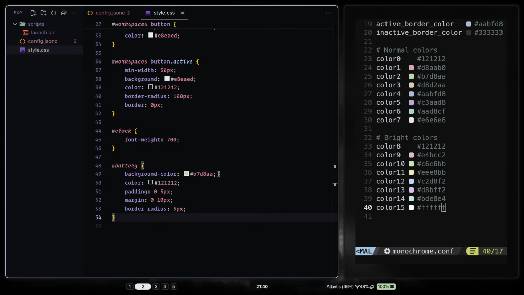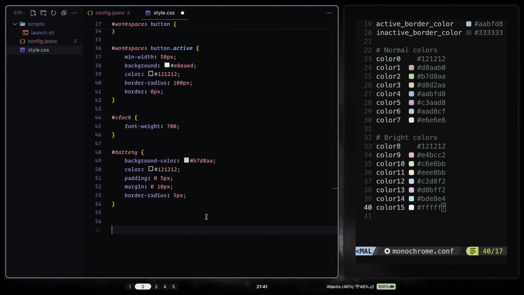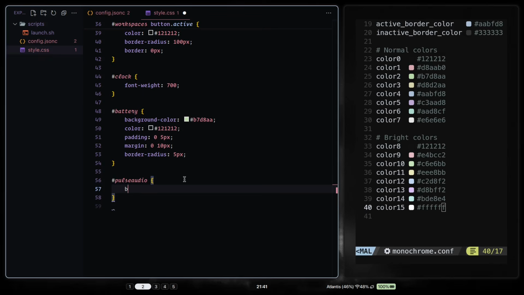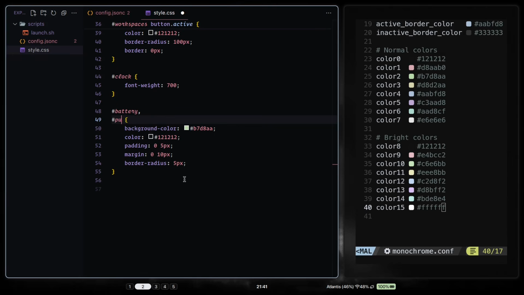5 pixels. 5 pixels works. Awesome. Then after that, we're dealing with pulse audio, which is volume. So we'll go over to pulse audio. Now what we'll do is type in basically the same settings we have, but change the color. Actually, instead of doing that, you can just type in pulse audio. This is a feature in CSS. Now it should have the same styles.